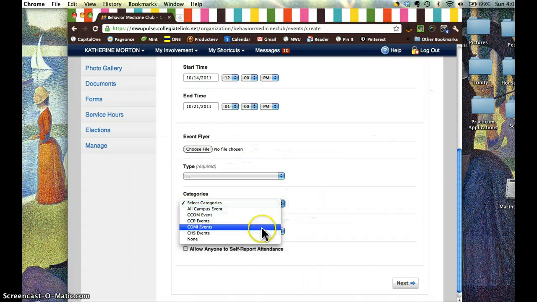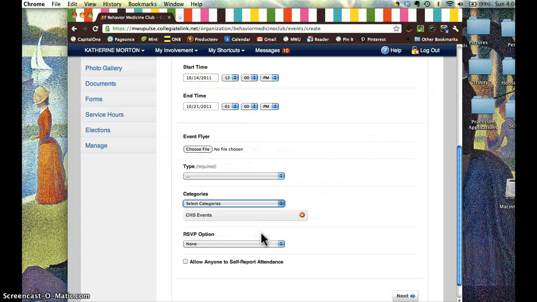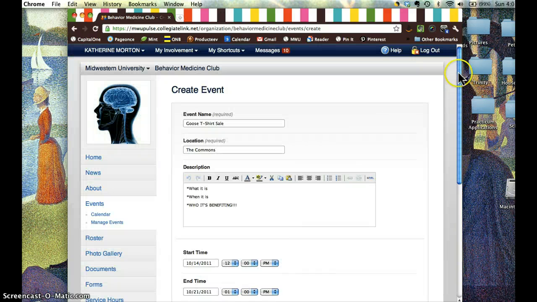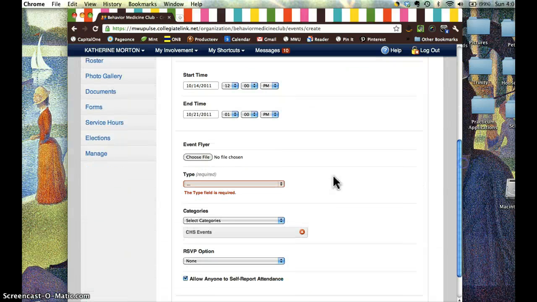Categories, we're always going to be a CHS event because we are a CHS club, so remember to put that down. RSVP option basically means, I always put none because I actually don't know what it means. And you should always click this, allow anyone to self-report attendance, just because it's pretty useful. So we're going to click next. So hopefully we can, oh crap, do campus only.